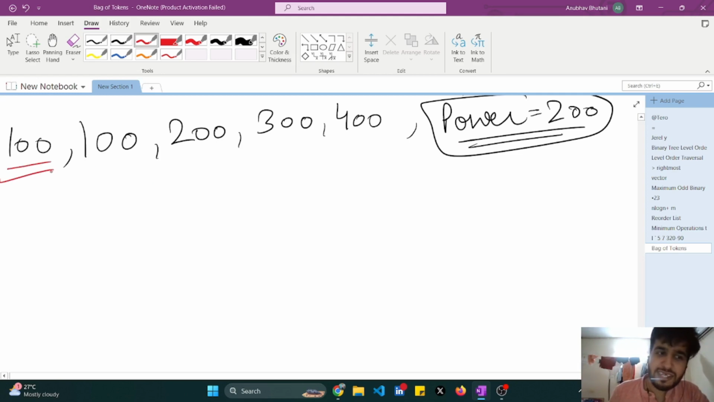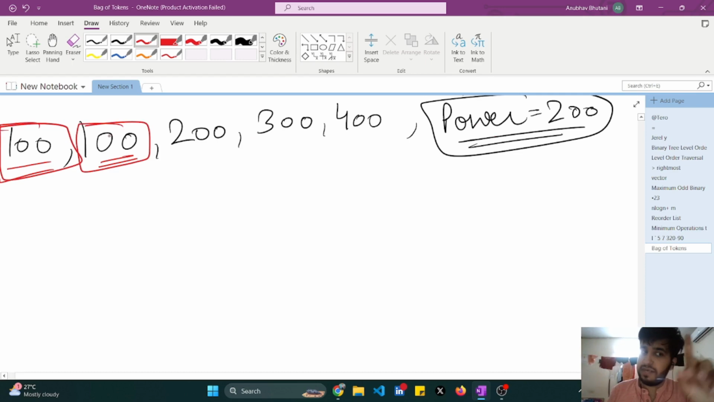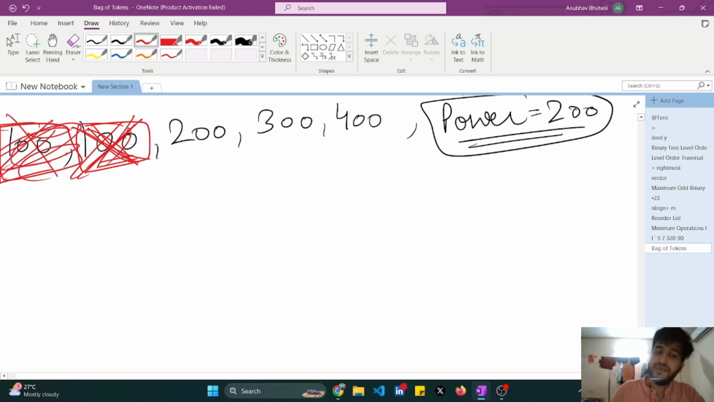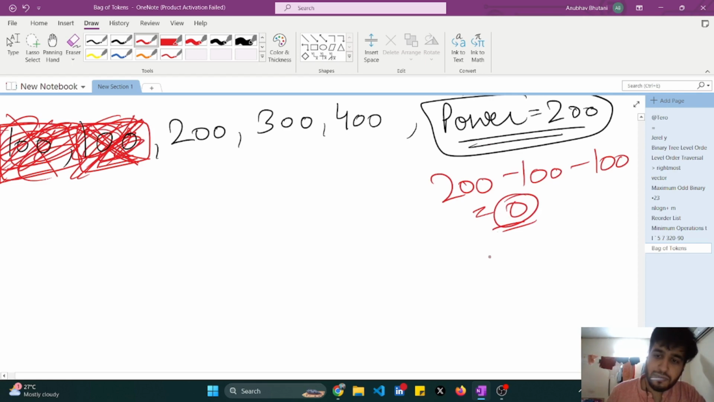Yes, I can reduce the smallest parts from it, right? Every time. But remember, I cannot show the same work again. Basically, if I had presented a report just 2 hours before, I cannot present it again. So if I have reduced this, I cannot use them again, even for further projects. So my power would become 200 minus 100 minus 100. So it would become 0. My score would become 2.